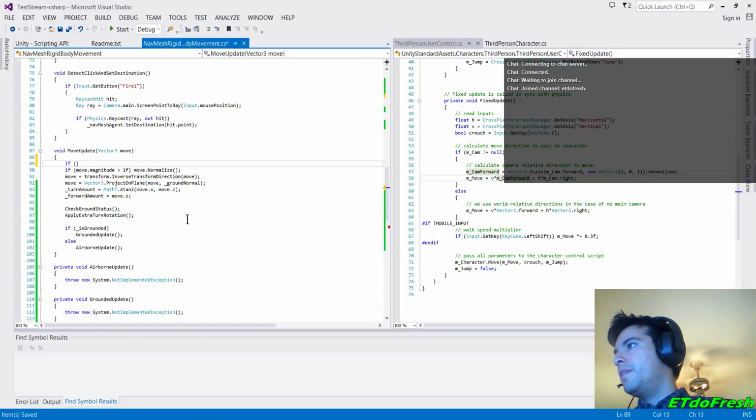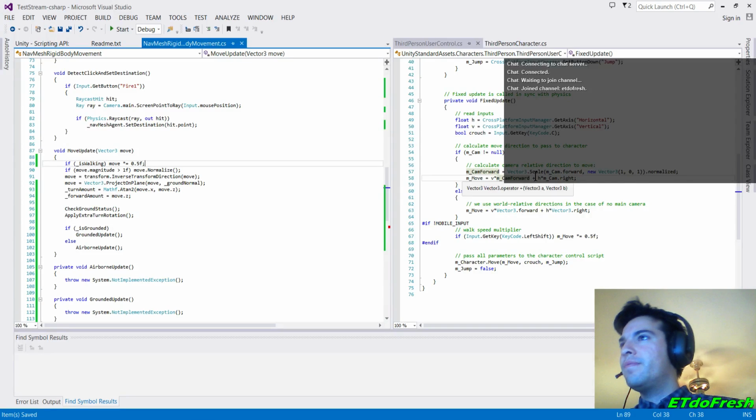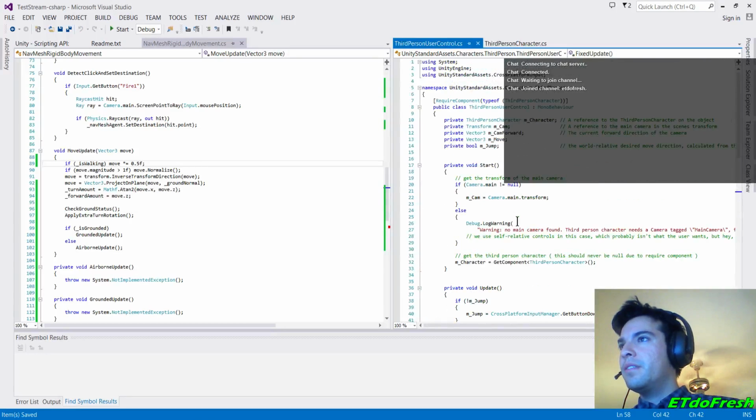The first thing I want to do, if is walking, move times equals, we'll say half speed. Walking is just half speed. Yep. Leave it like that for now. Let's go back to the move here.